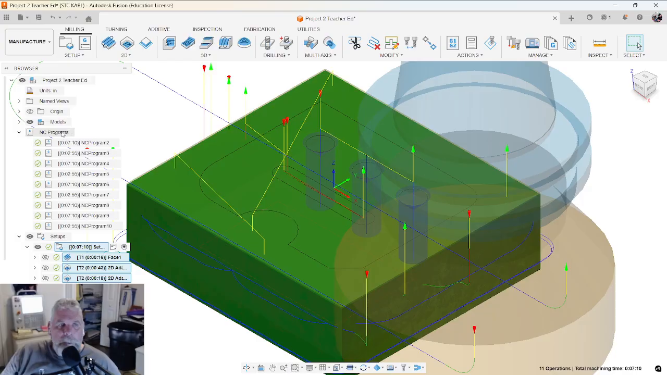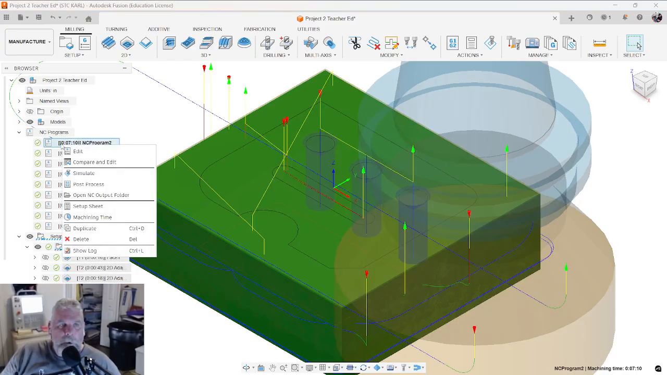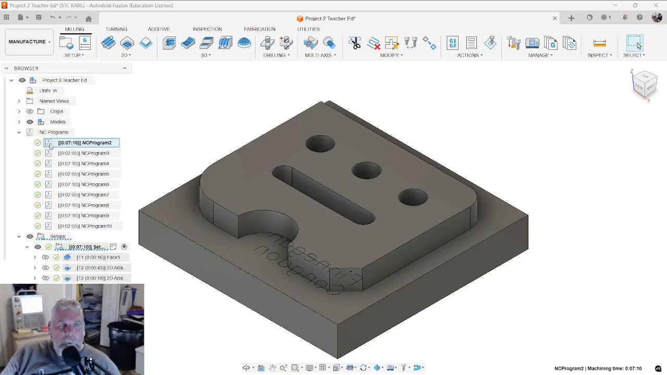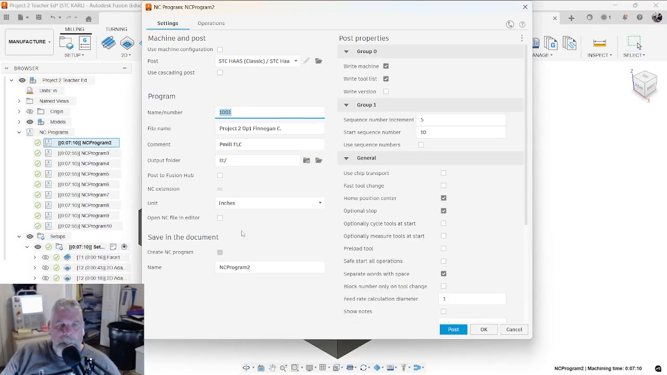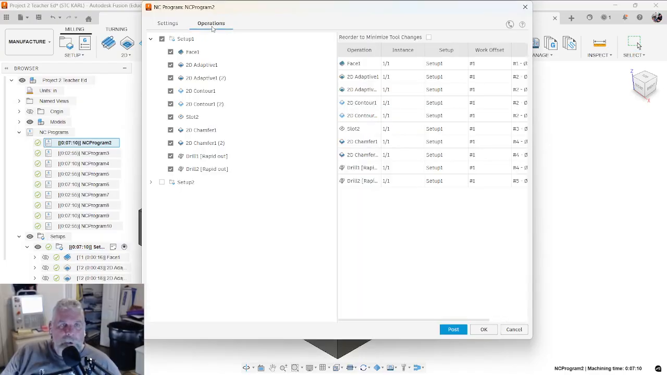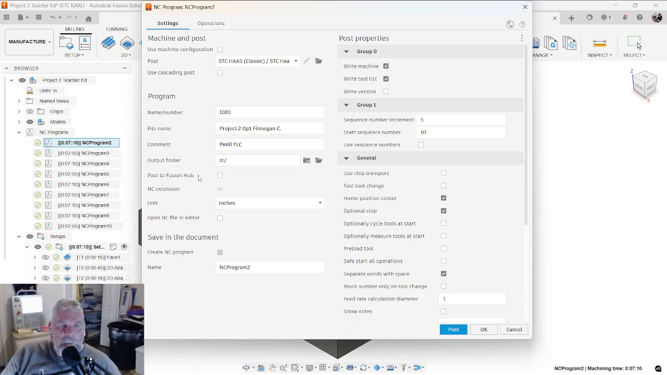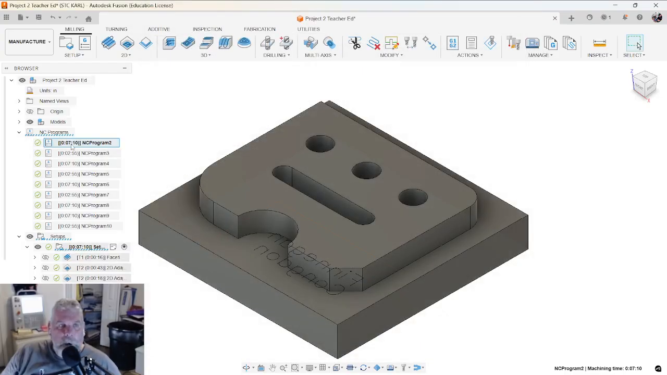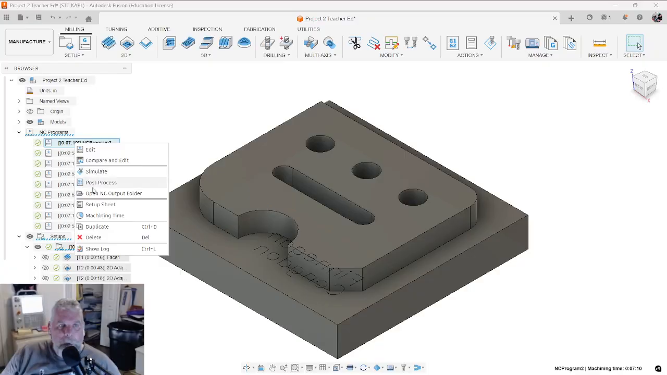Later on, when we teach them how to use NC programs, we don't go to here all the time. We go to NC program, click on this, and then you're back in the same window formation, only you've got a couple more things you can do. You can select operations, that's one. You can rename everything, the output folder, and hit cancel.